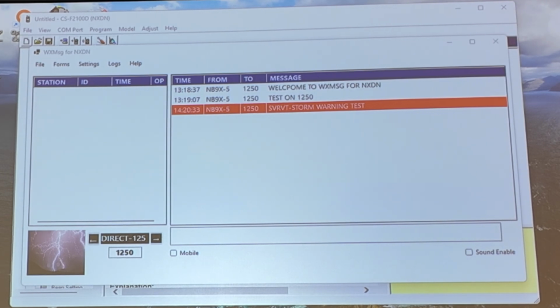So Weather Message is here, and it does not have to be used exclusively for weather, which is why we set up Talk Group 1250. That way it gets the traffic off of Florida or any of the other talk groups. It puts it on an NXDN data talk group, and it can be used directly by Weather Message.